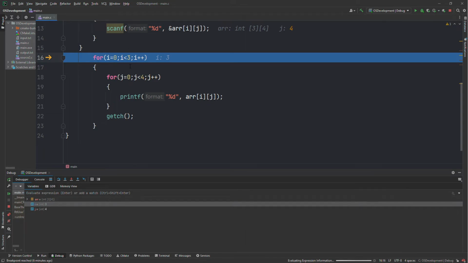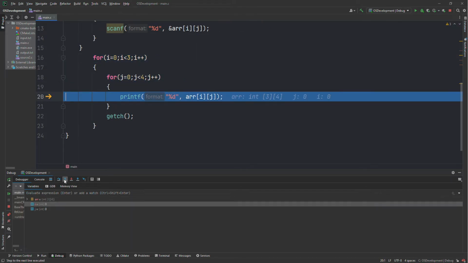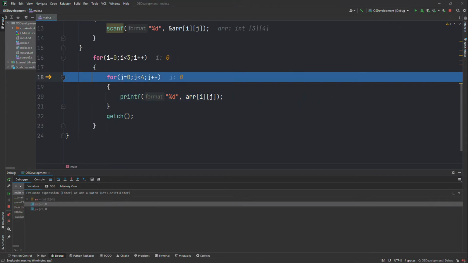So i is equal to 0, i is less than 3, i plus plus. We'll just skip that. You guys know what's happening, so now we're just printing out the statement. So here you can see it's at index 0, 0, array of index 0, comma 0. So if you go to the output, what's going to happen is you're just going to see the value at that index. So we'll step over, and it should print that.